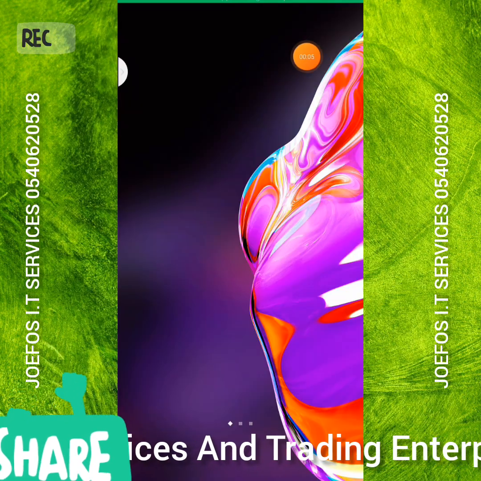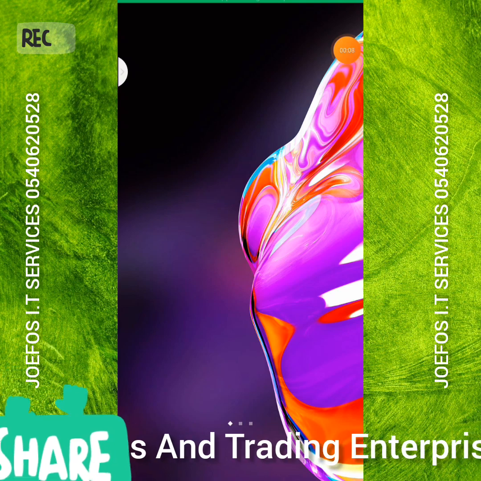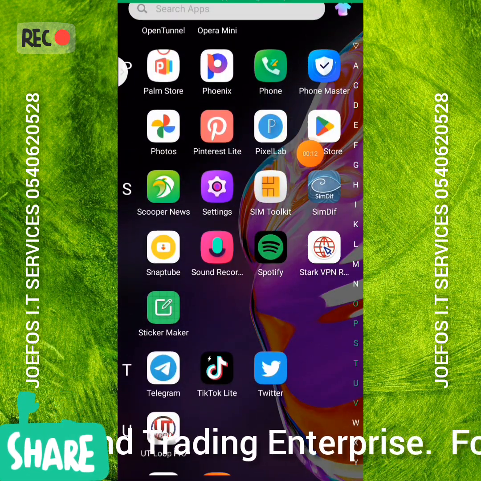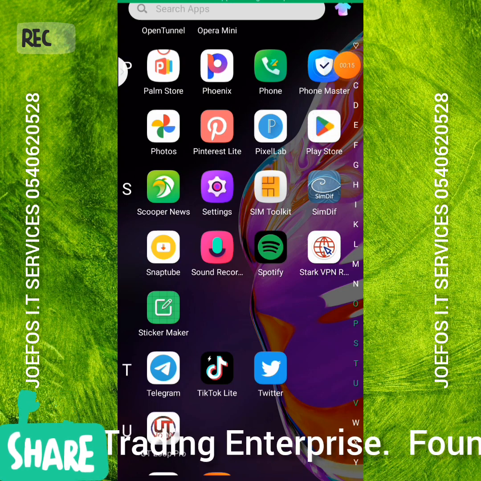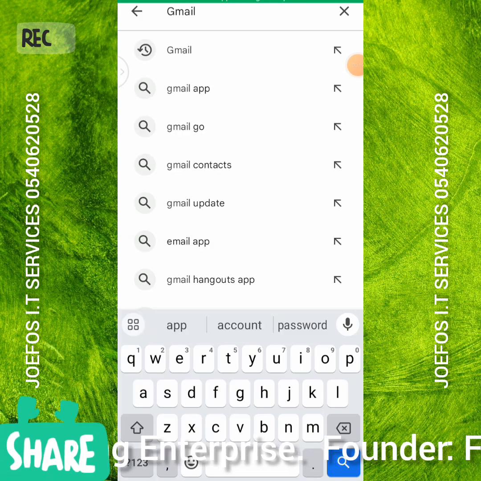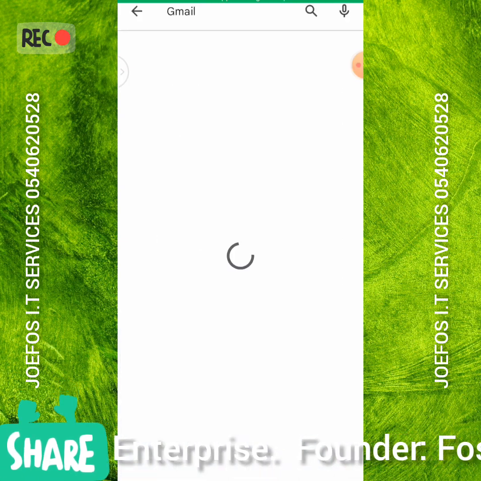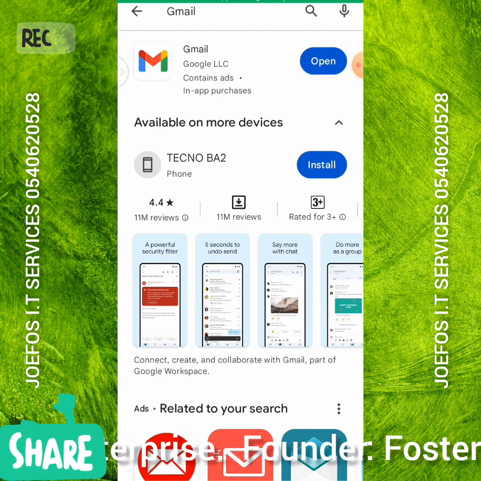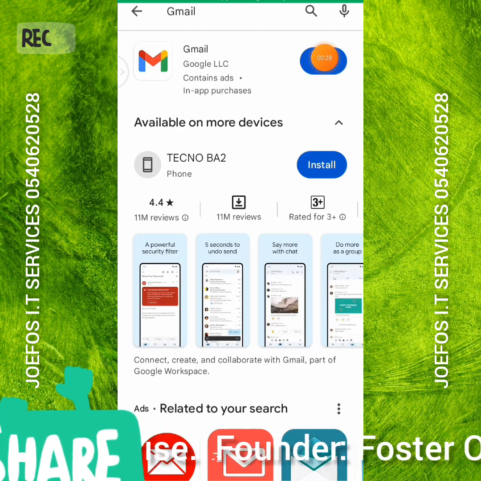Let's quickly dive into the main lesson. So let's go to the Google Play Store. Search for the Google Play Store application. This is the Google Play Store app. Let's launch it and search for Gmail. Let's search for the Gmail app, because that is the app we are going to use to create the Gmail or the Google account. So click on open.